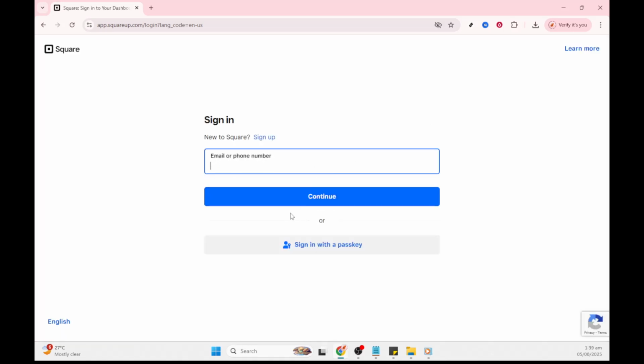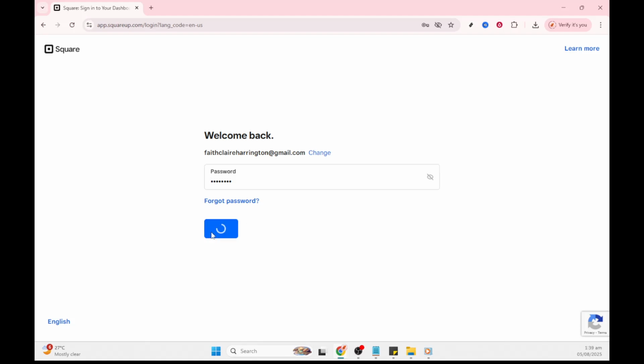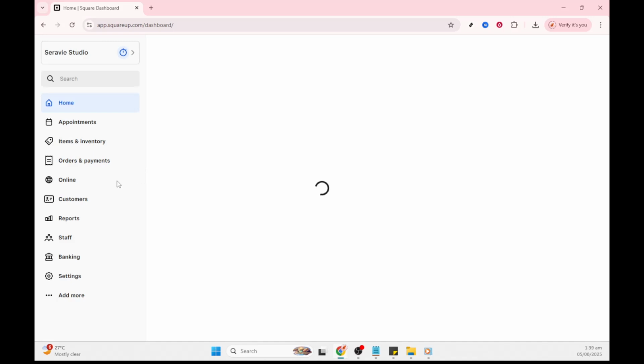After signing in, you'll find yourself on your Square dashboard. Here, you want to look for the Items and Inventory section. Click on it to access a range of options related to your products and services. Among these options, you should see discounts. Select this option because this is where you'll manage any discounts you wish to offer.